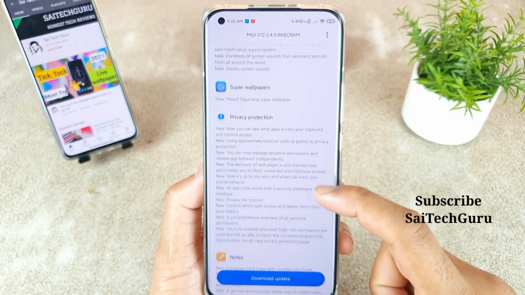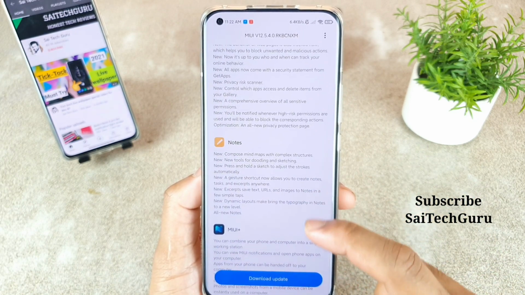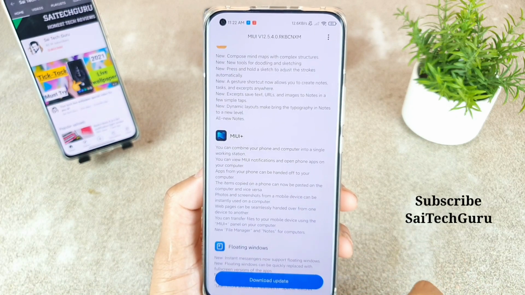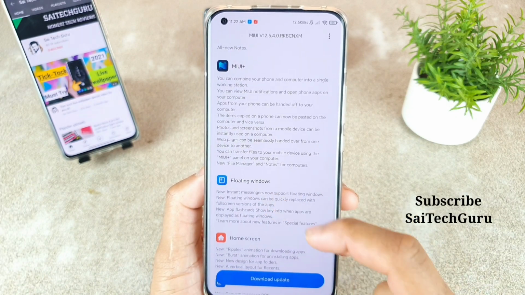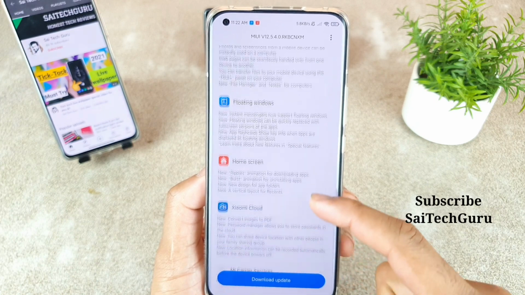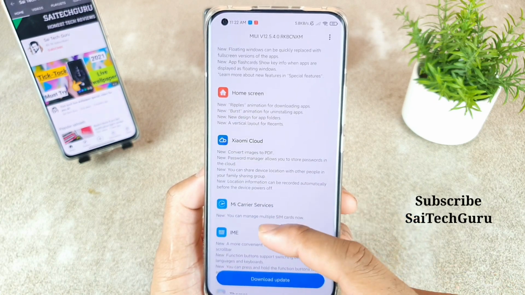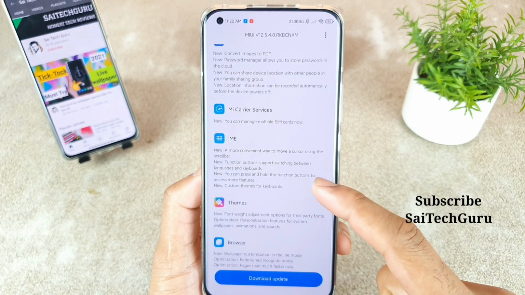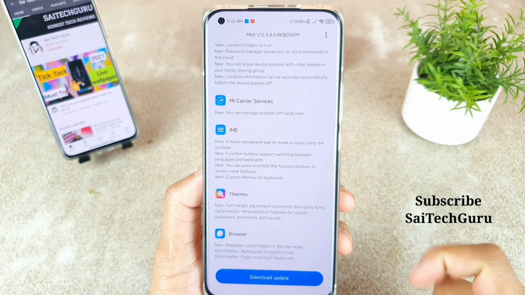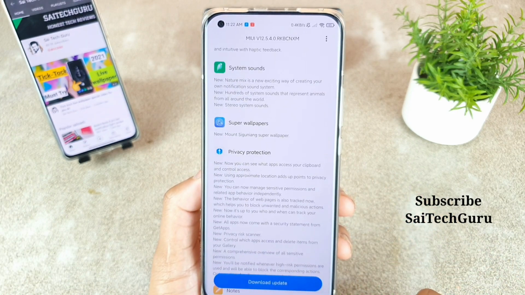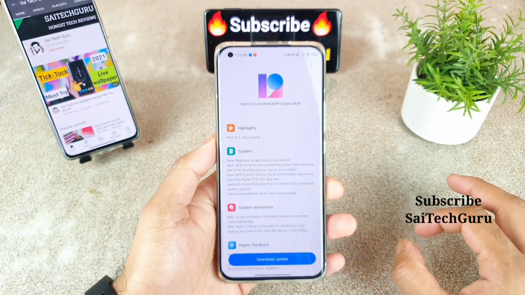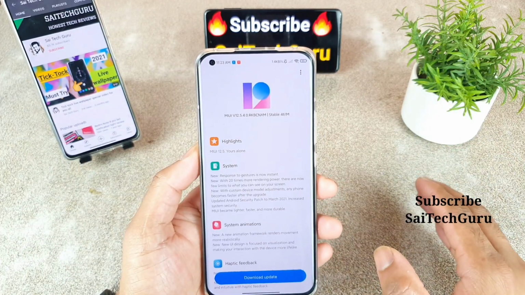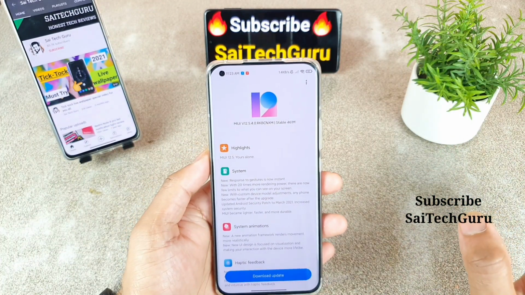Next is privacy protection and notes, MIUI Plus as well, and floating windows got updated, and home screen and dynamic cloud, MI carrier services, as you can see, themes, browser. These are a couple of things, friends, which got updated, and definitely I'll do my best to cover the 12.5 features in other videos in the future.